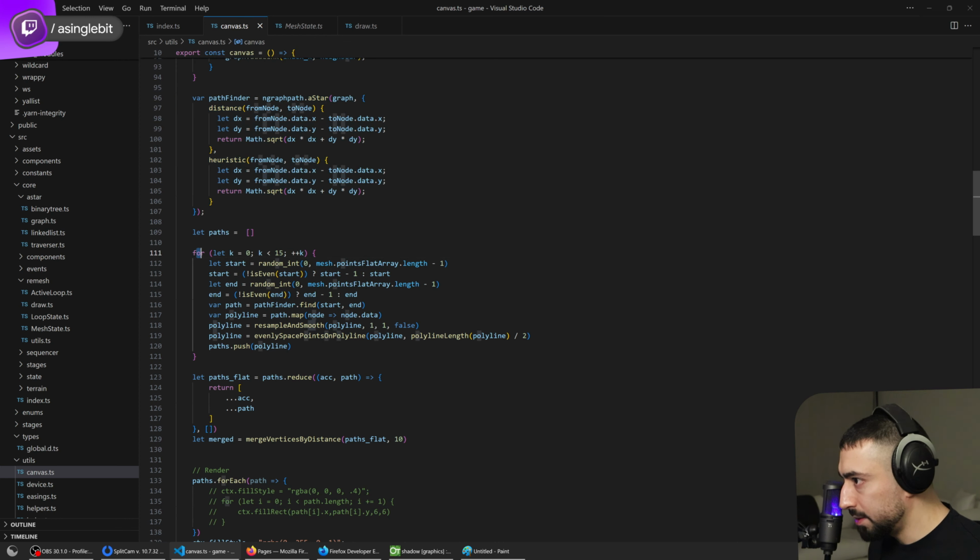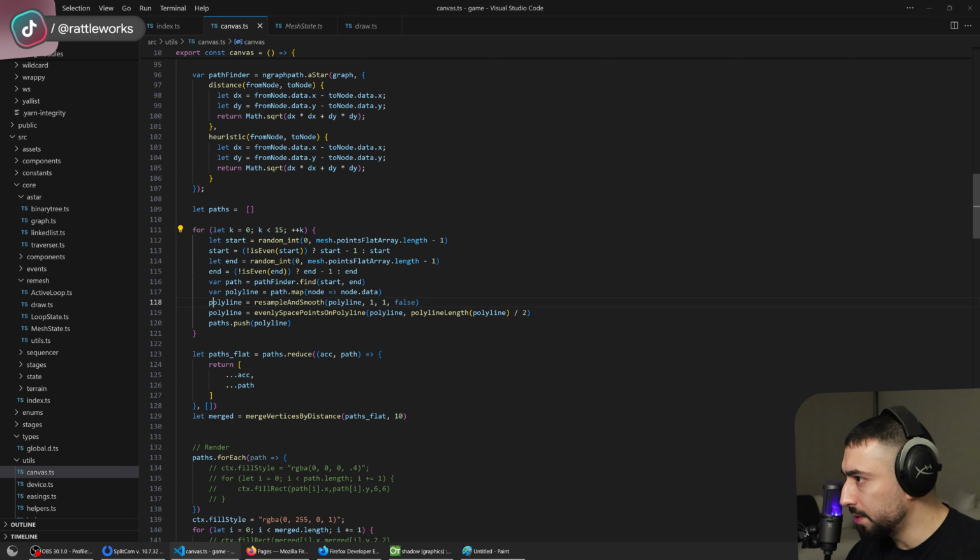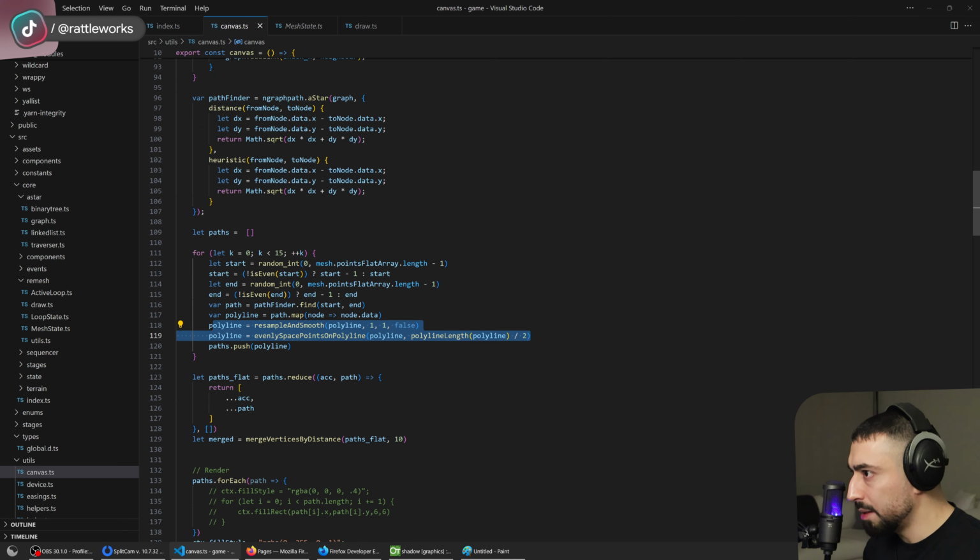And after that, I run the A star algorithm for 15 different pairs, and each start and end is picked randomly currently. It could be based on a heat map, like a Voronoi heat map or something, which is probably what we will end up doing. And then the splines are resampled, I think.